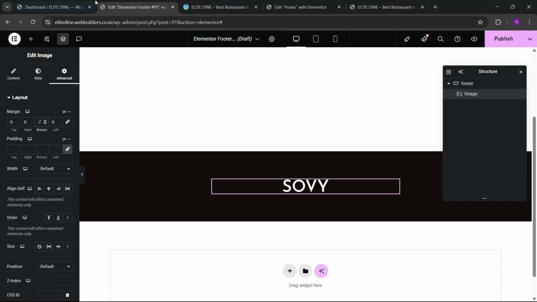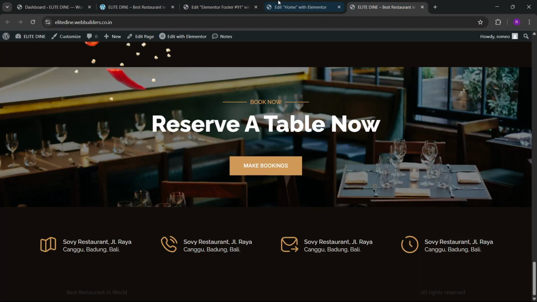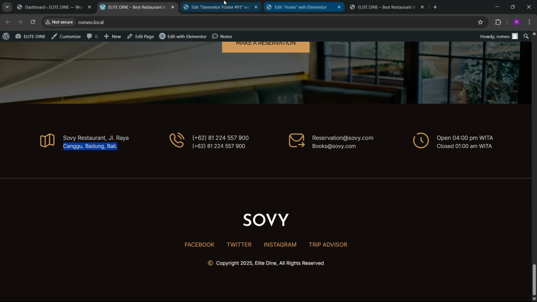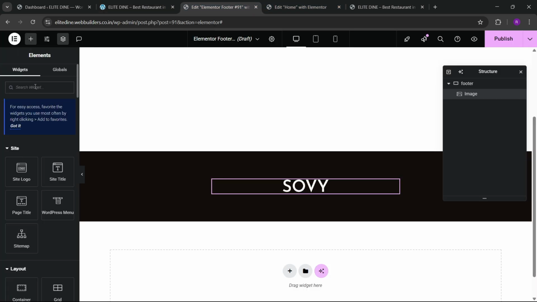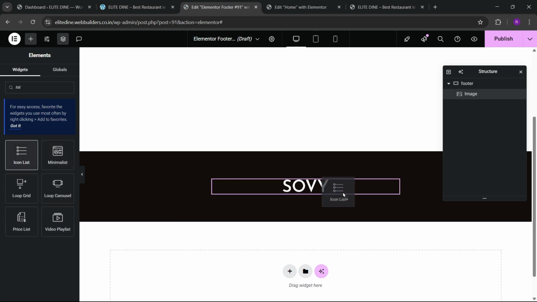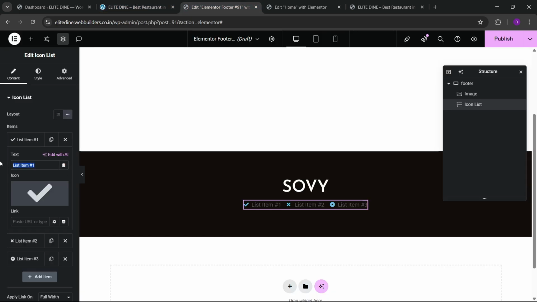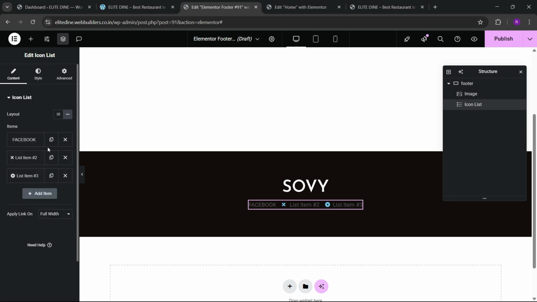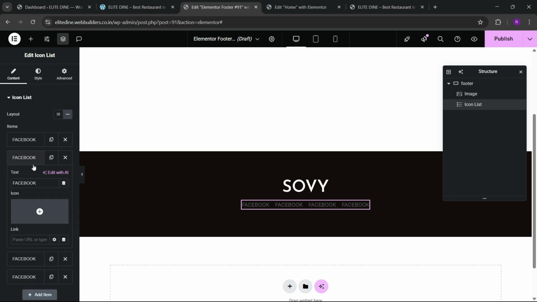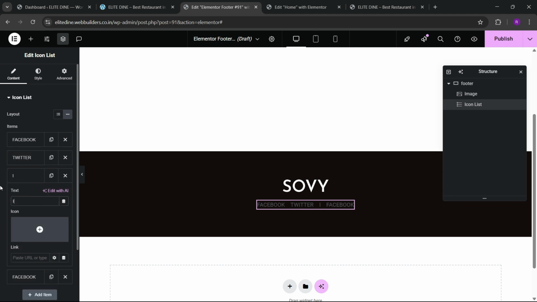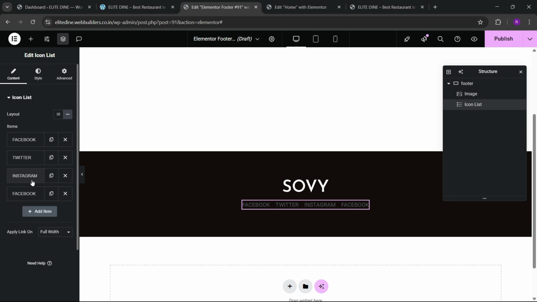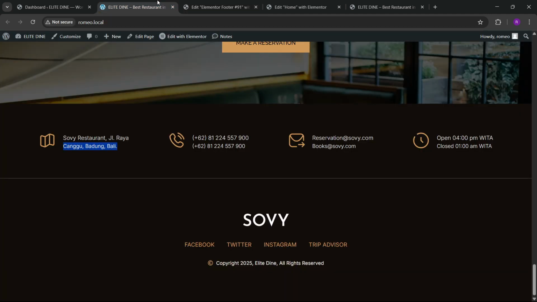And here we have this icon. Then after that, here let's search for the list icon, and let's drag and drop this list. Okay, and here we have this. Then you can see that we have so many icons here. So let's name them: Facebook, then here we can have Twitter, Instagram, and here we can write TripAdvisor.